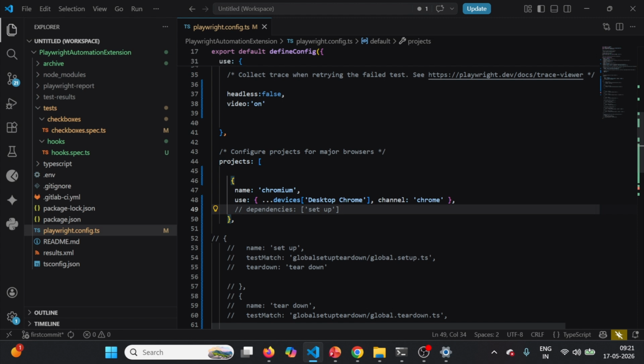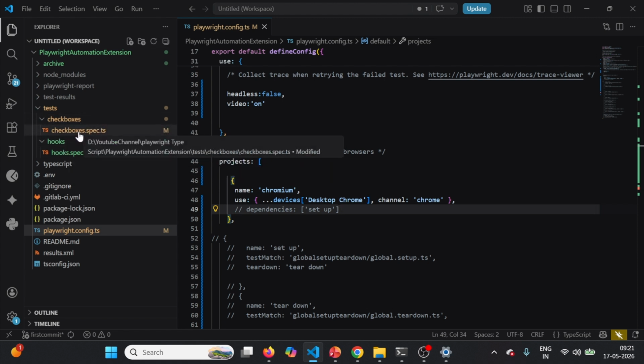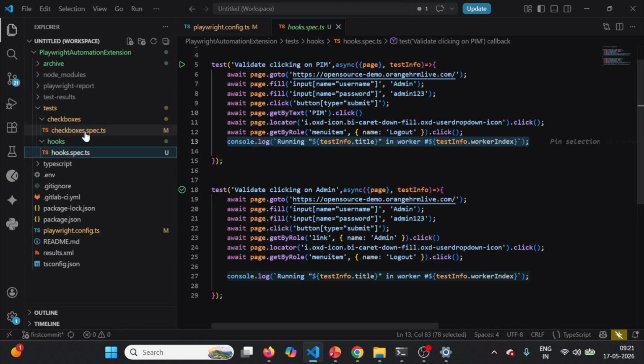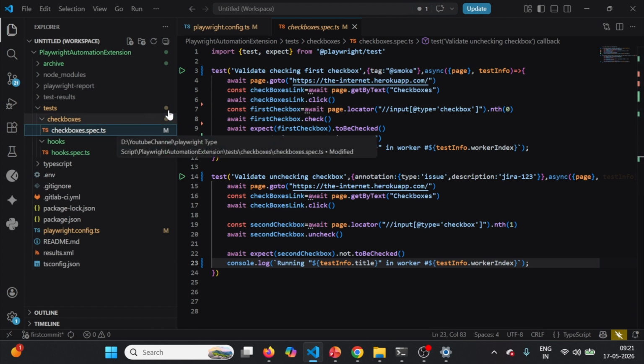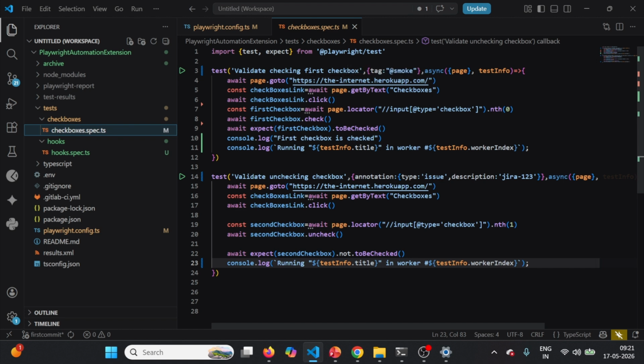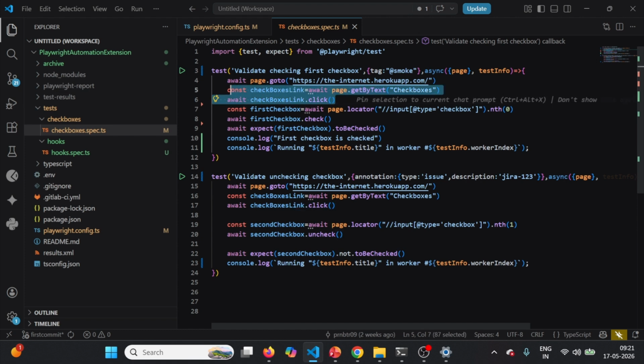Now let us understand the test cases. Under test directory, we have 2 directories, that is checkboxes and hooks, and we have respective test files as well, checkboxes.spec.ts and hooks.spec.ts. This checkboxes.spec.ts contains 2 test cases related to sample internet UI application. So let us understand the same. What we are doing is we are launching internet UI application. We are clicking on checkboxes link, and then locating the first checkbox, performing a check operation and verifying whether this is checked or not.